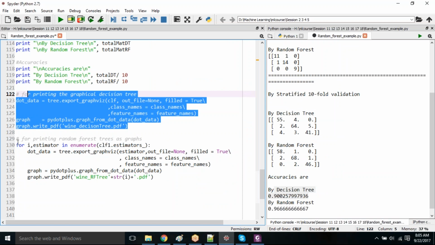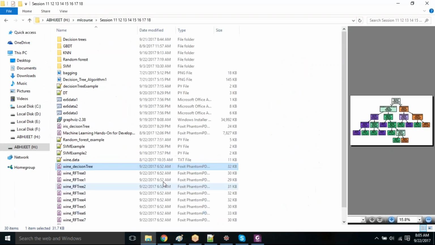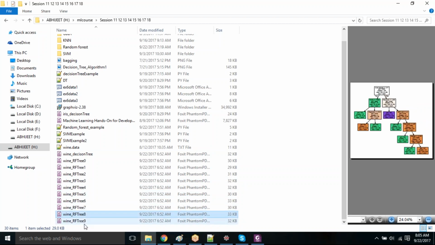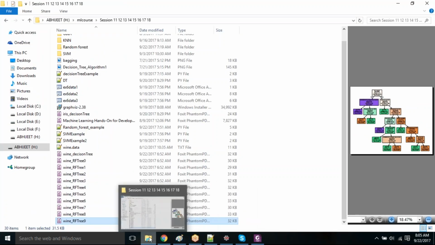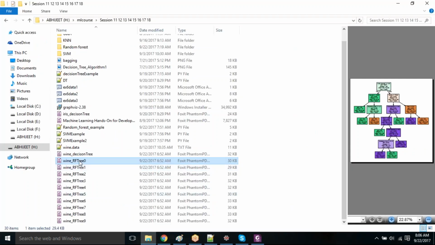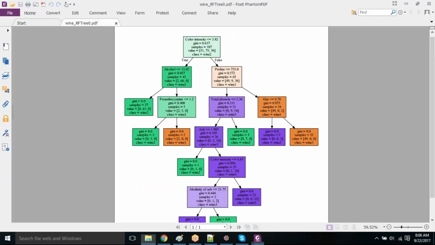Now, the same thing we have done for random forest also, but the only difference is that in random forest we have 10 such decision trees. So now let's have a look at this. Can you see this? These are random forest trees 1, 2, 3, 4, 5, 6, 7, 8, 9, 10. There are in total 10. Here I was writing the name like wine RF tree, then whichever iteration is there as a string path, and then dot PDF, I have combined. So that's why the name has come like this: wine RF tree 0, wine RF tree 1, wine RF tree 3, like that. And if you see, all of them are some decision tree, and everyone is a little different.